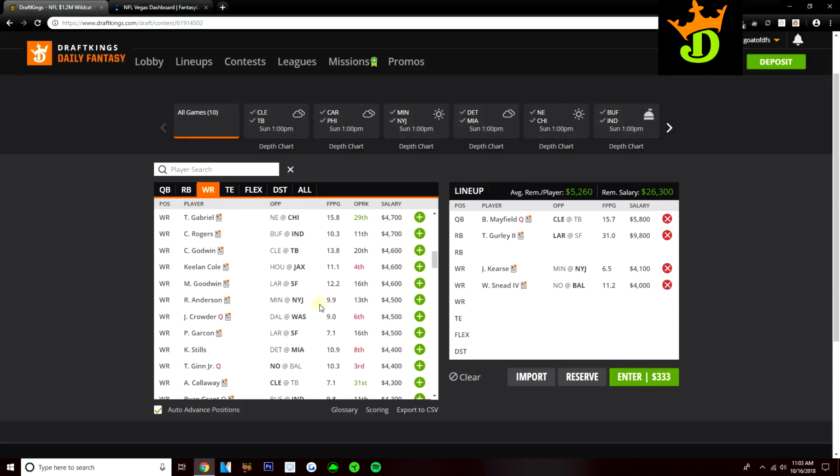So if you were to play Kearse, Snead, and Callaway all at receiver, you could pretty much go Gurley, McCaffrey, and Ezekiel Elliott if you wanted to do that.